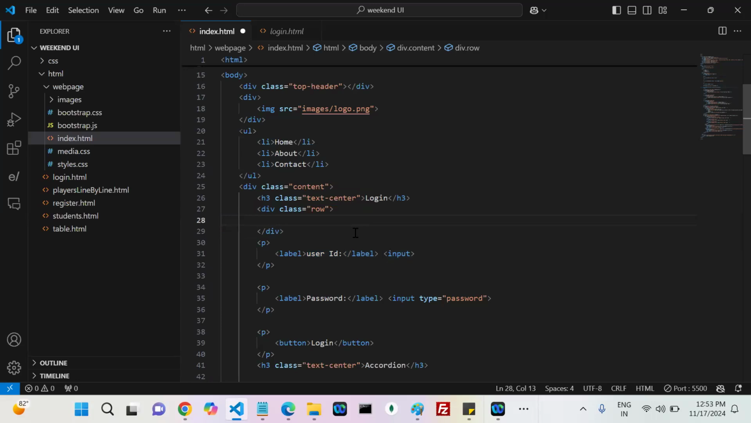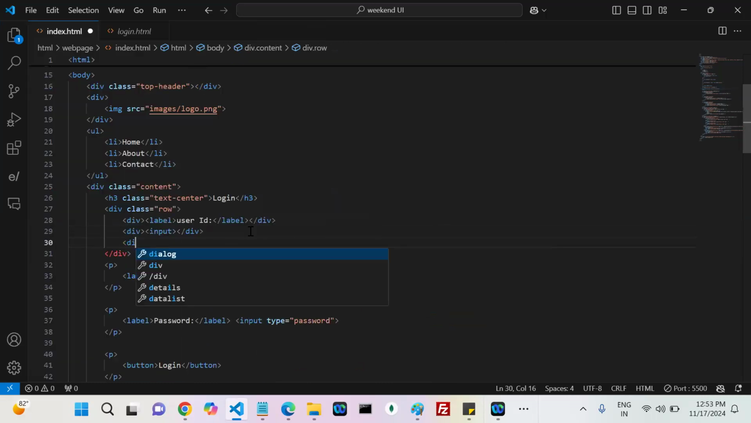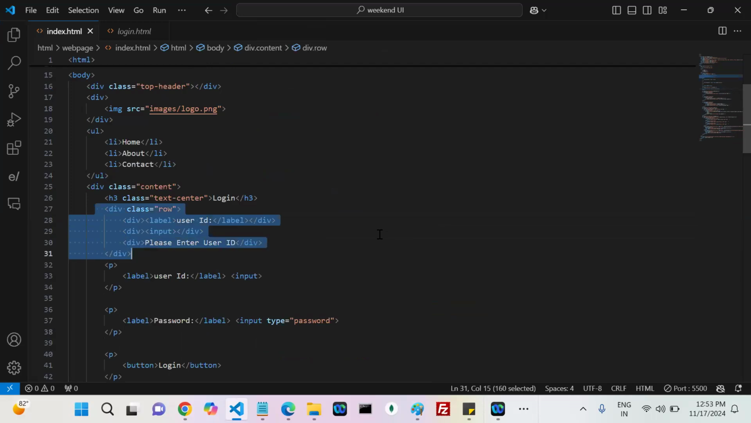How can we write that? I already told you, for the grid system, any class you use, go with the div. So the first div, I'm going to use like label. The second div, input control. The next one, error message: please enter user ID. If I run this one, how are the username, text box, and please enter user ID visible? Side by side or line by line? Line by line.